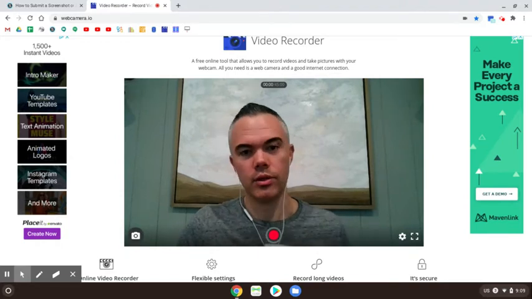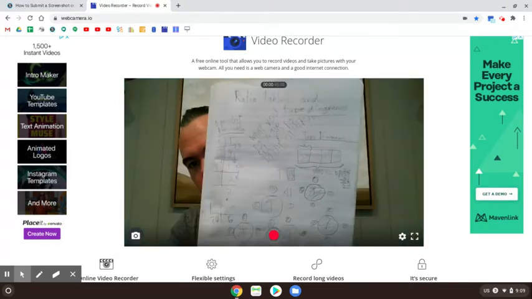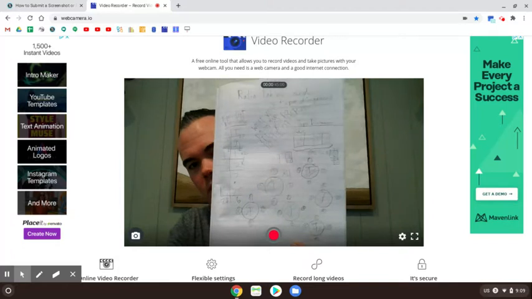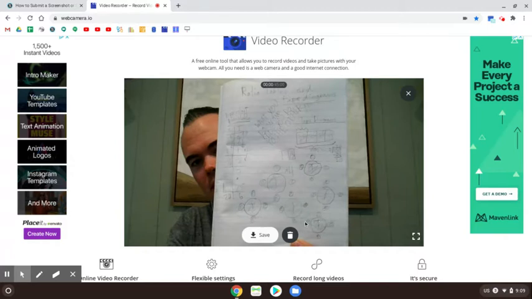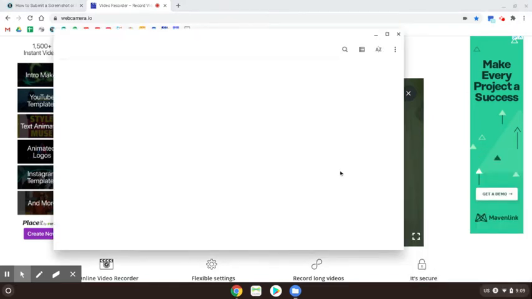So you're just going to go ahead and put your picture up to the camera. Get it all situated and take your picture, and then you're going to click save. That's going to save into your files or your folder. Okay, you can show in folder and then you can trim it up.